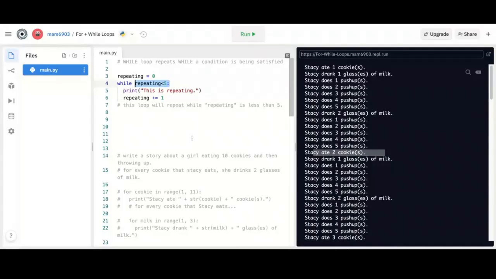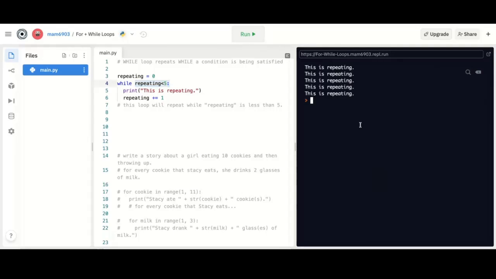And for a while loop to exit, which is what we want, because we don't want a while loop to run on forever, that's not going to be useful. We want a certain exit condition. We want to give the while loop a certain way to know when it should stop running. So in this case, the condition is repeating is less than 5, and the way we're going to do that is to increment repeating by 1 every time. So this while loop can be exited.